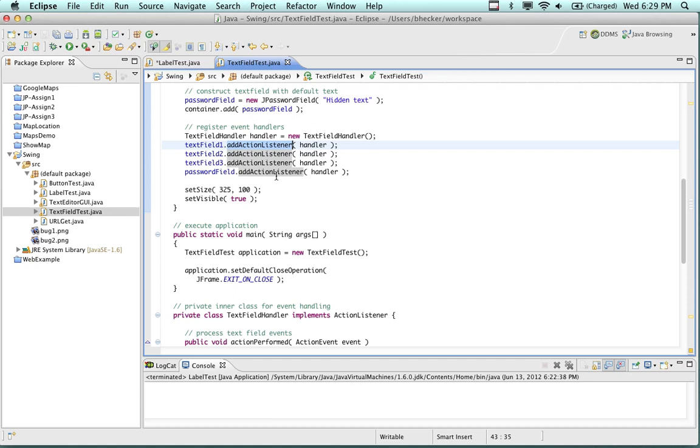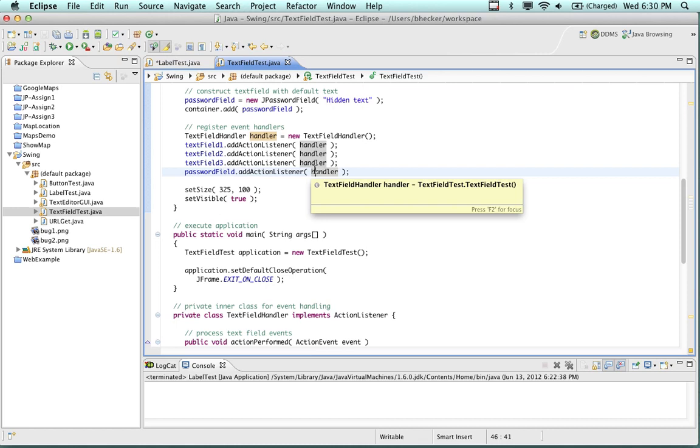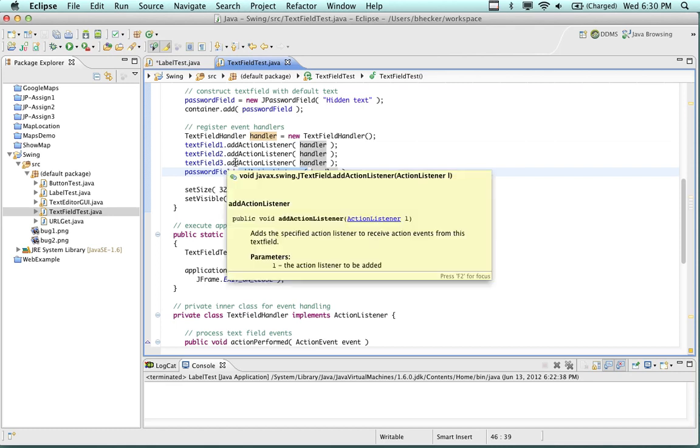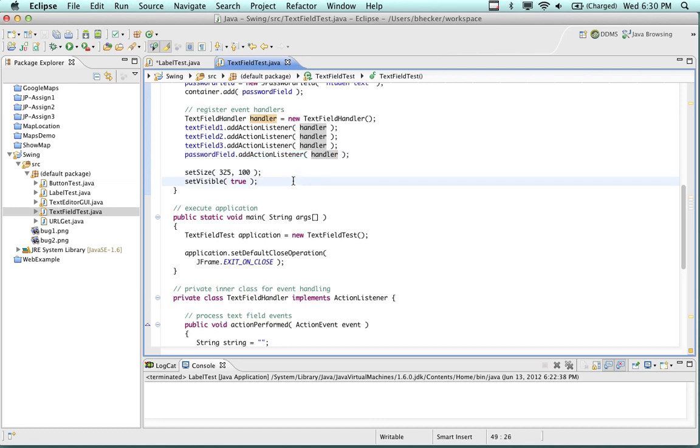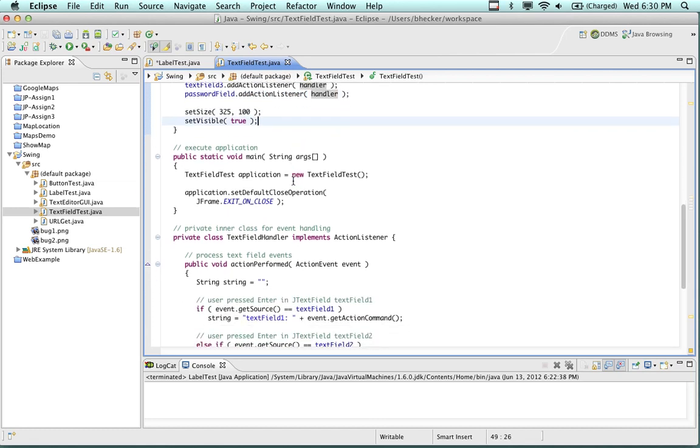Other stuff, handlers, there's a controversy. You can put it in the class. You can put it in main, actually. So it's very common to see it there. So we have text field 1 dot add action listener handler. We're actually just doing the same thing over and over again. And you see it's the same concept here, because the password field is inherited from text field, so it works the same way as a text field. Set the size, set the visibility. And then now we have a handler that actually does something down here in action performed.